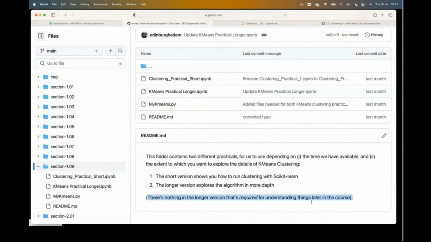I should also point out that there's nothing in the longer version that's required for understanding the things about the machine learning, for example. It just goes more in depth on clustering algorithms.